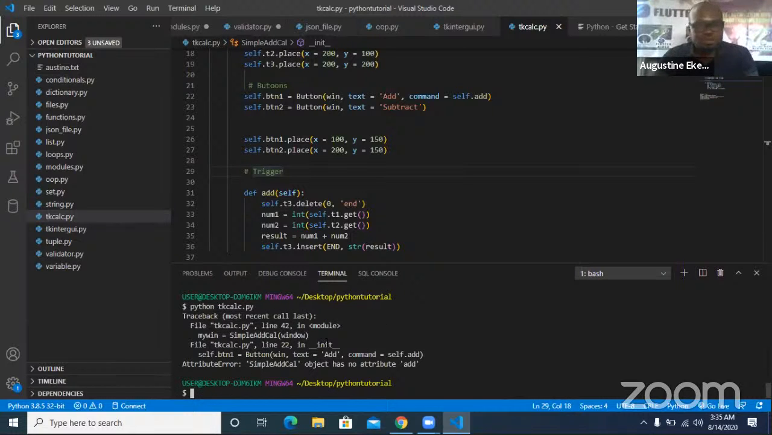Okay. So it's reading some error. What's the error? Simple card object has no attribute add. So I've not added the attribute add. So what could have been the issue? I'm going to check through the code. I have my import to simple calc, okay, file, init, okay, save button equal to button, command equal to save.add.